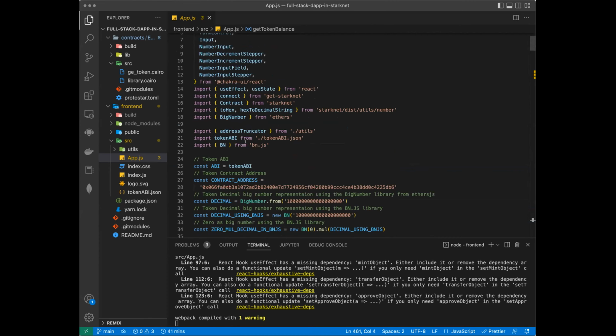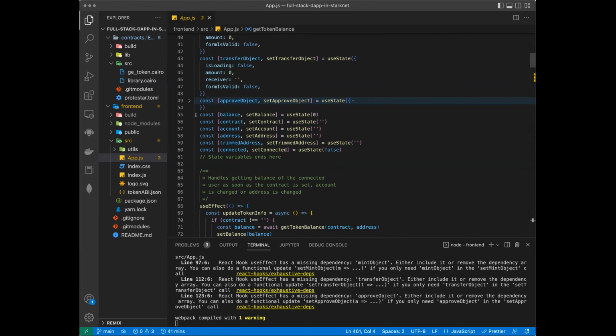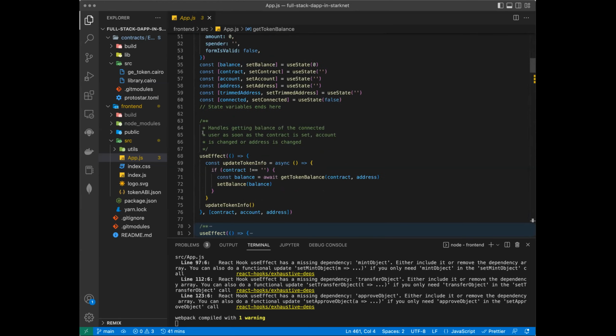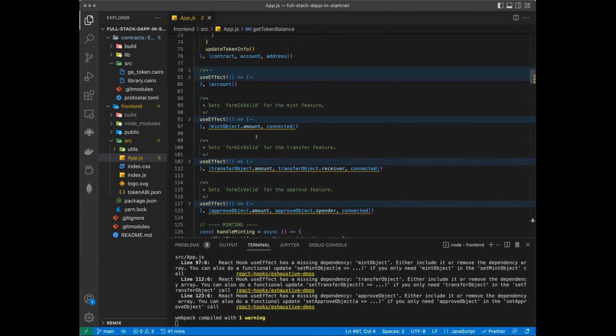Let me go through and see. Okay, all these ones are just React state objects. I'm just updating them to make my buttons and other things work like this.